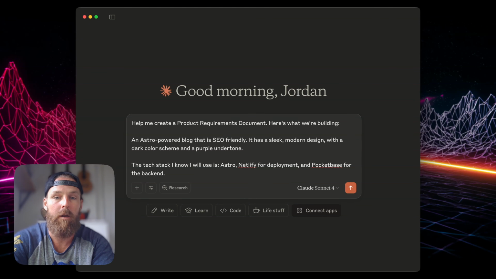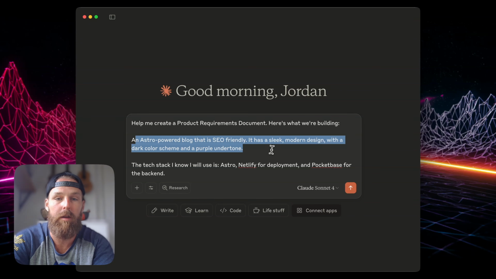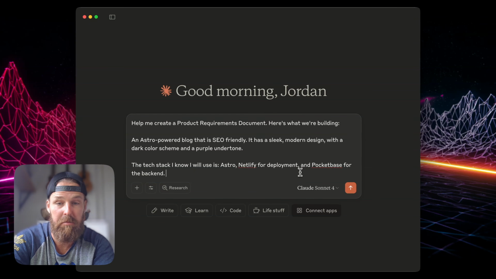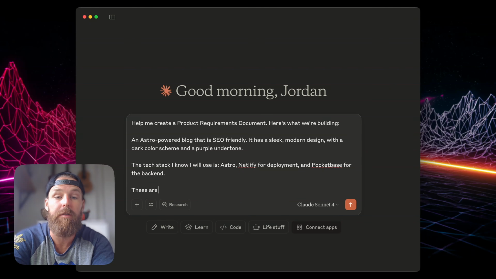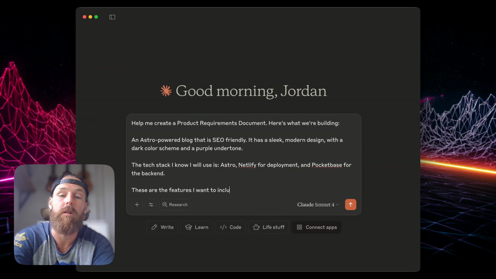So now Claude knows, okay, this is what we're making. The tech stack is Astro, Netlify, and Pocketbase. This is the framework. This is for deployment. That's the backend. That's pretty much it, right? What else? These are the features I want to include.